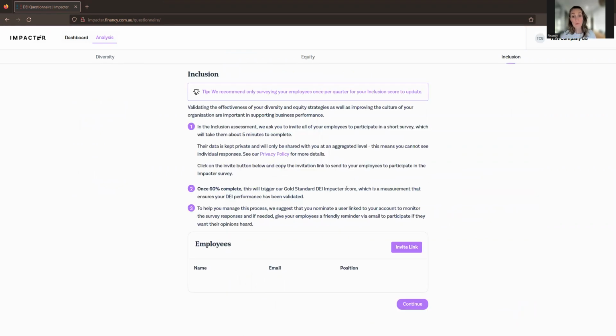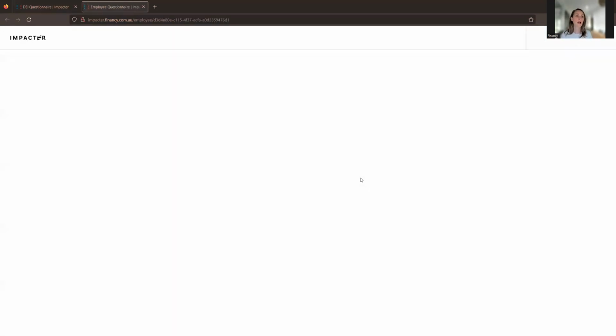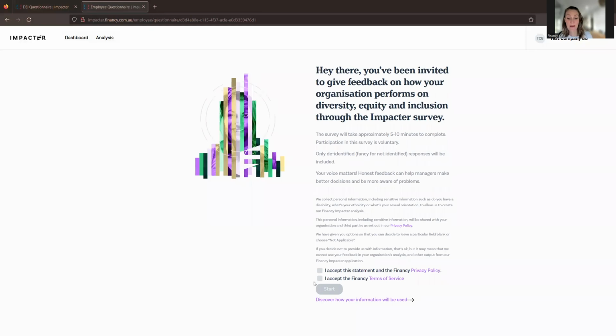So we now move on to the inclusion part of the questionnaire. Overall, if you're doing the top tier product, you're looking at about 170 questions. If you're looking at diversity, it's much, much less. It's a fraction of that actually. And the D and E module, diversity and equity module, is sitting at about 80 questions. When you get to inclusion though, if you are on that top tier product, press invite the link, copy this link, email it to your employees to participate in the survey. And here's a look at the types of questions they may be asked and how they'll receive that information.